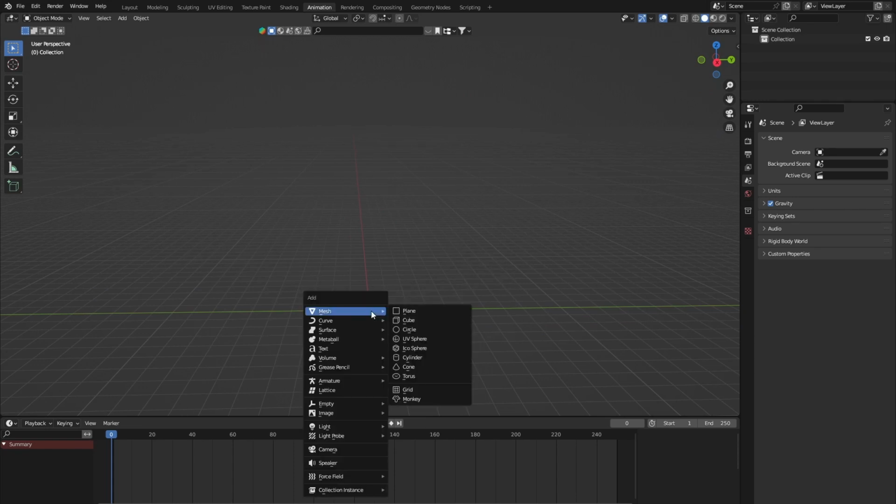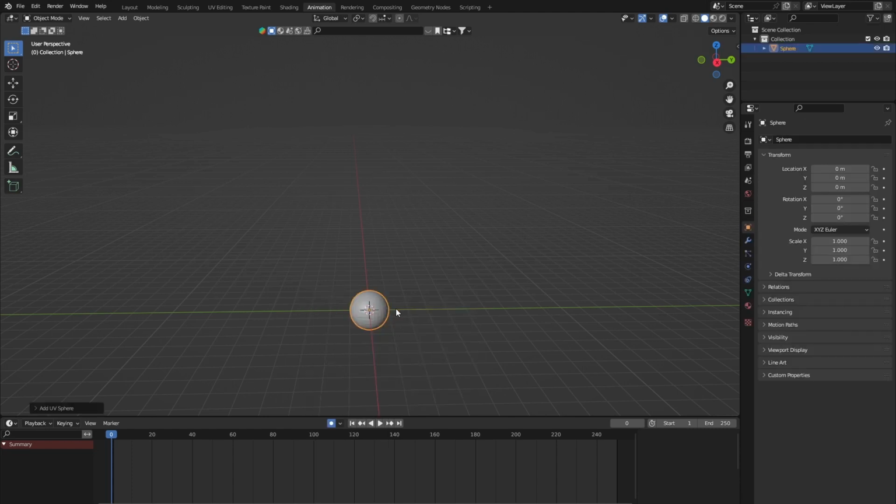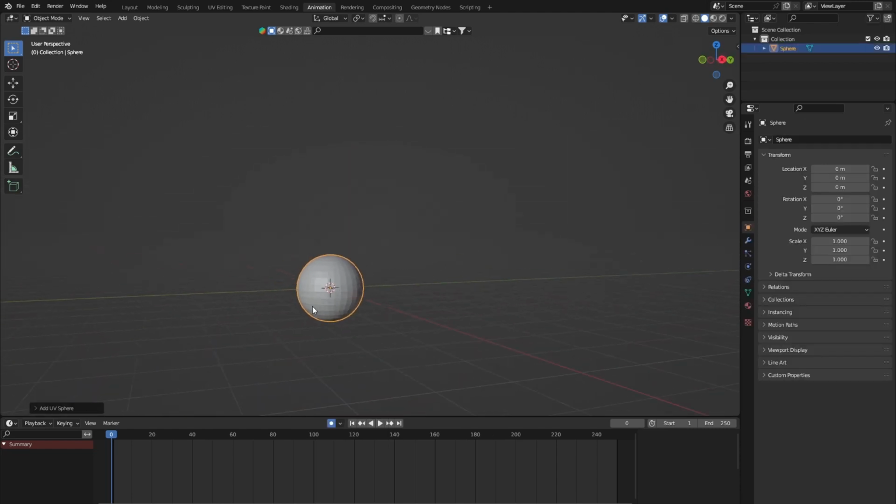So to start doing a bouncing ball today, we'll just hold shift and press A. Then go to the mesh, come down here, and there's a UV sphere which looks like a ball. It's pretty neat. We shade it smooth.